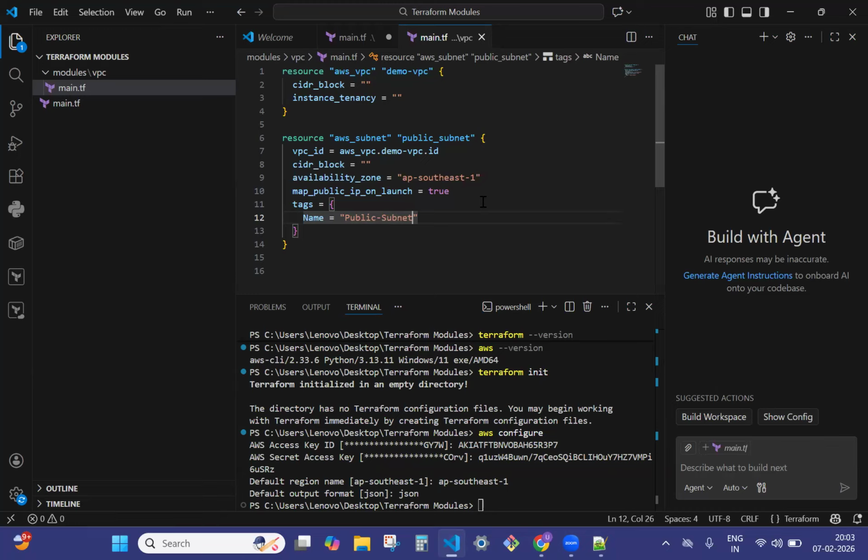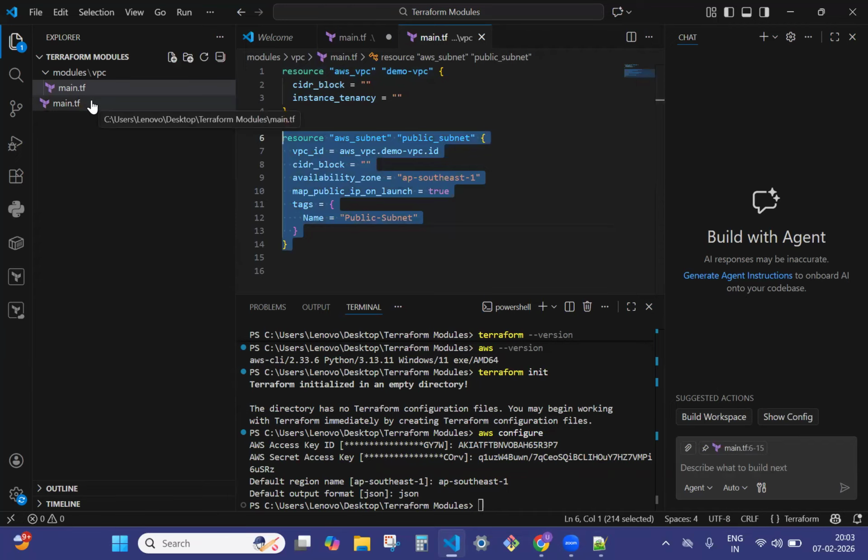Now copy that entire resource. This public subnet, full resource, public subnet, everything. Copy that and paste it. Enter one more, enter, and below.